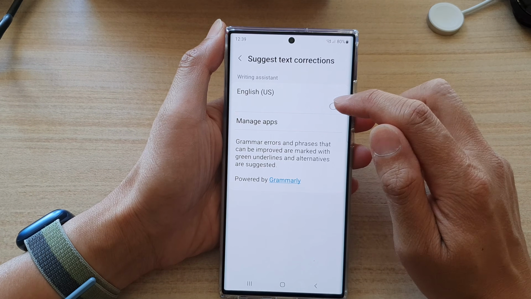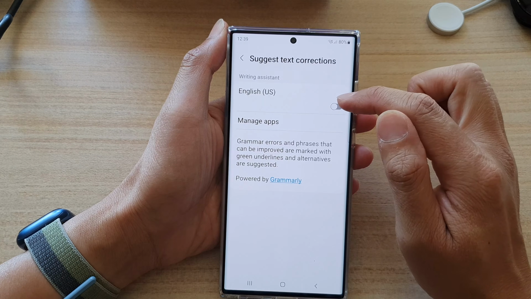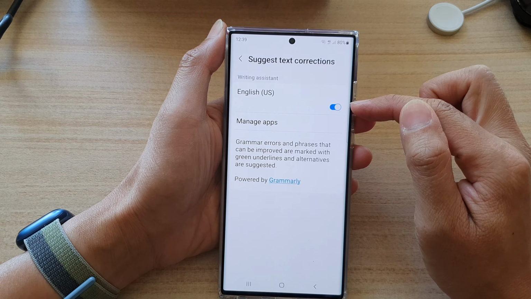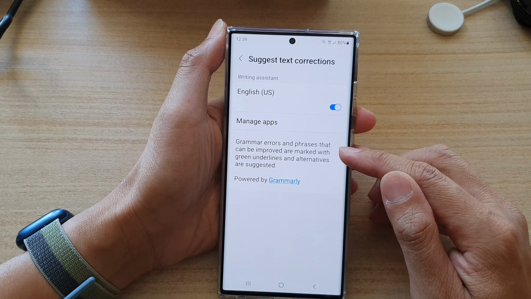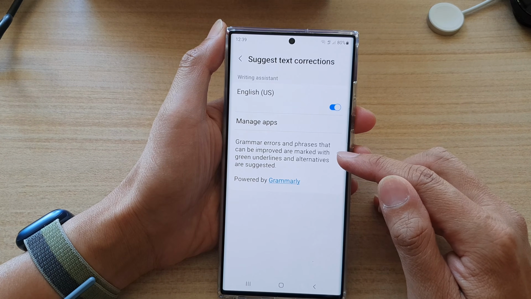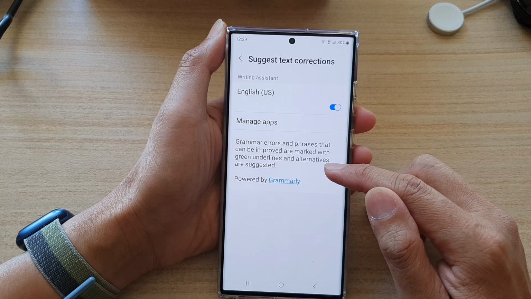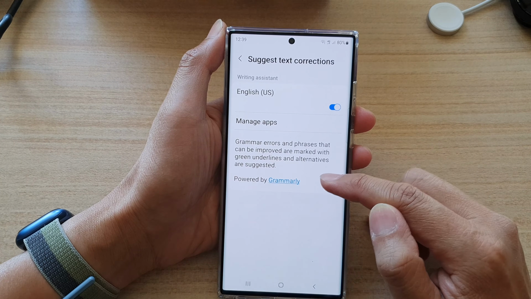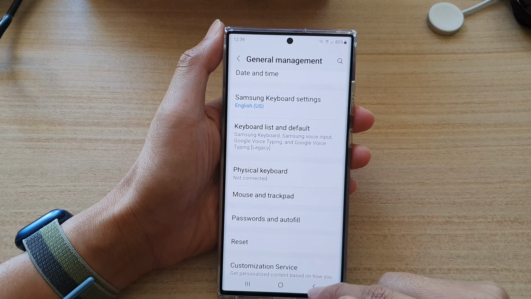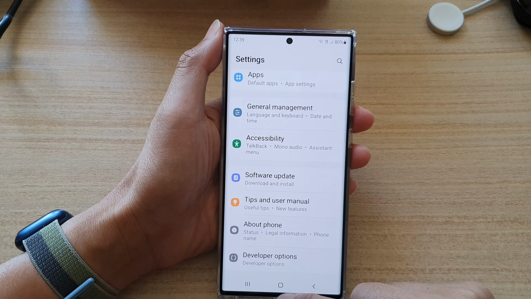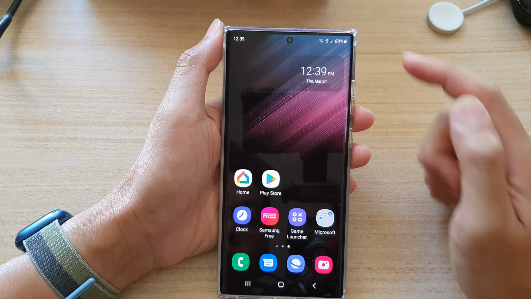Now at the top here, right next to the language keyboard, tap on the toggle button to switch it on. Once you turn this on, then grammar errors and phrases that can be improved are marked with green underlines and alternatives are suggested. So once we have turned it on, you can tap on the back key to go back to settings or tap on the home button to go back to the home screen.